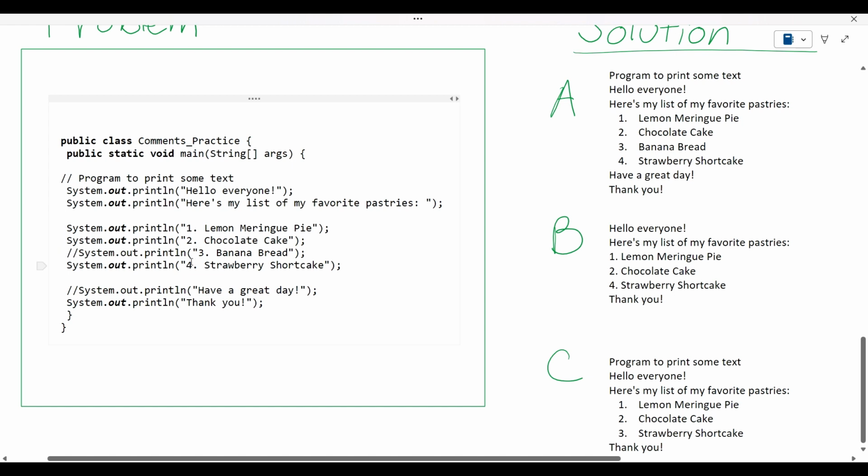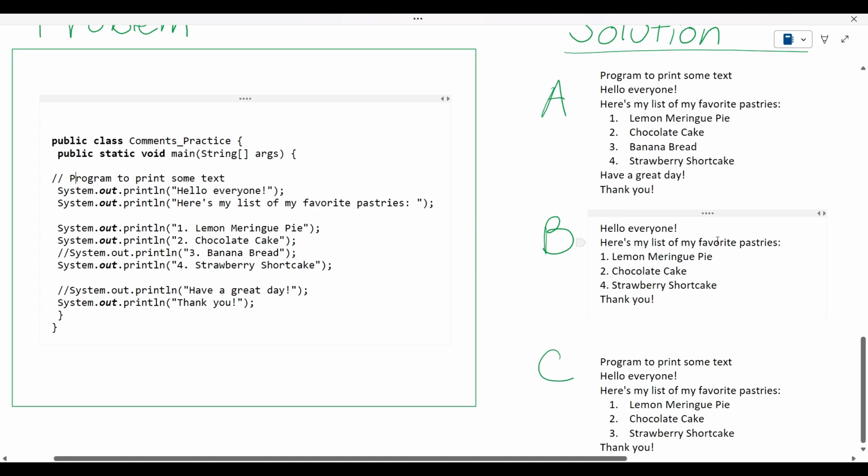Then this is commented, so 3, banana bread will not be displayed into the console. Then we have 4, strawberry shortcake. It will be displayed because it's not commented. Then this is commented, it will not appear. And this is not commented, so the thank you will appear. So this is the answer. It's number B. So we will have, hello everyone, here's my list of my favorite pastries, 1, lemon meringue pie, 2, chocolate cake, 4, strawberry shortcake.